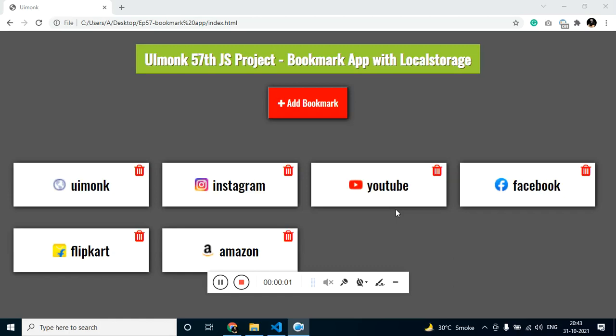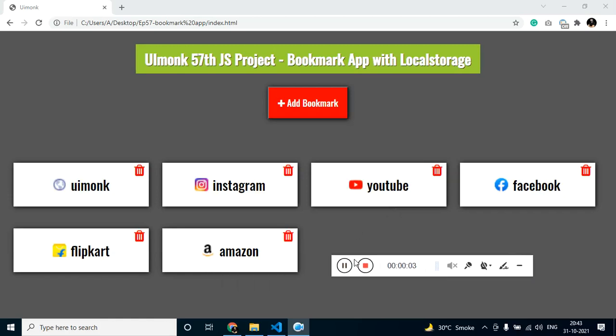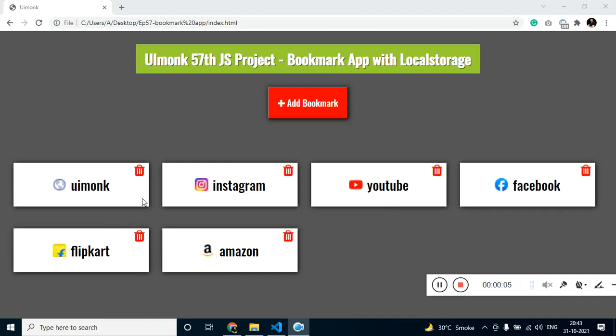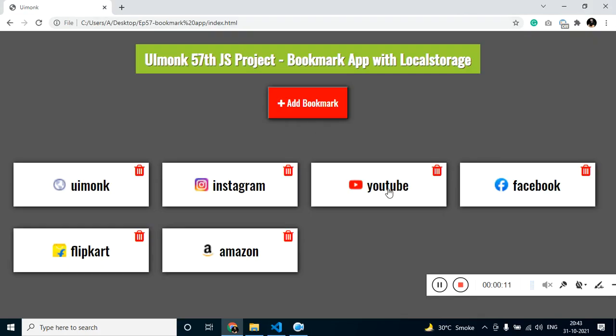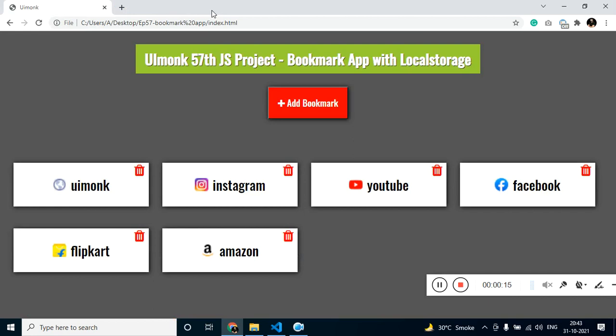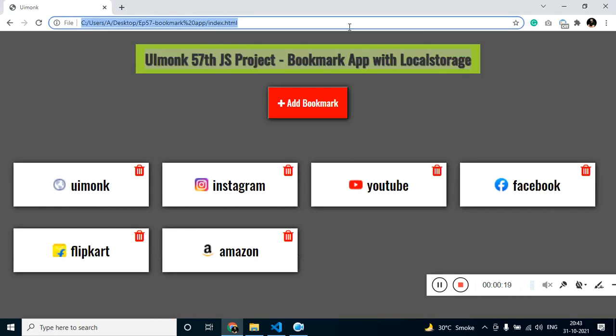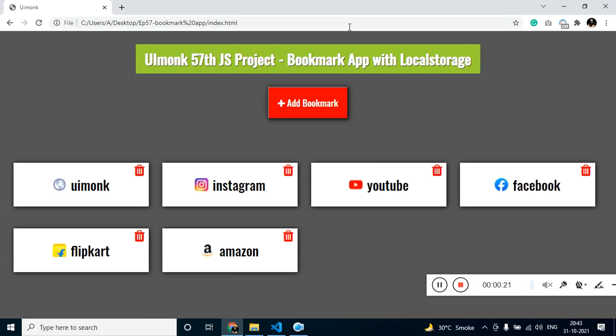Alright, in this video we are going to see how to create this bookmark app. As you see, this is the list of links. If I click on Instagram, it will go to the Instagram page. If I click on YouTube, it will go to YouTube. Now the feature of this page is that if you refresh it, the bookmarks are going to stay the same.